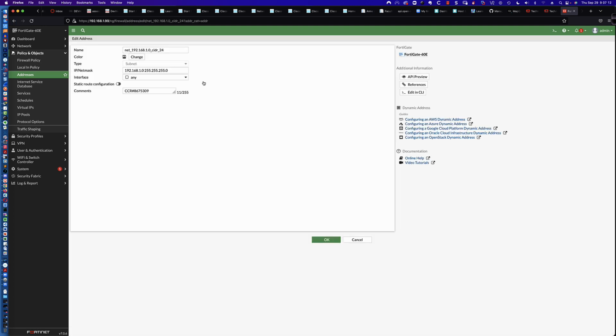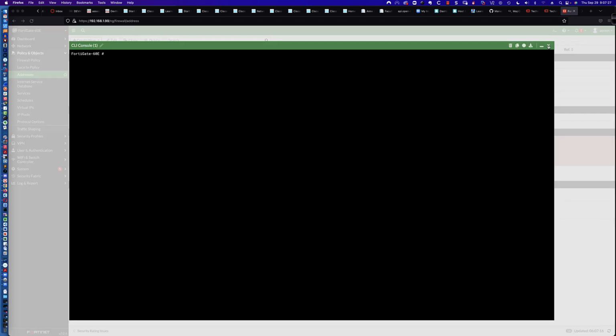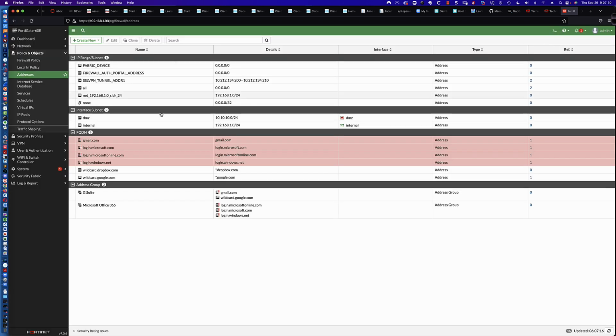If I double click on it, you can see that it did do that translation here, right? And then it comes out, it's going to show us that, hey, that's a /24. All right, so we've got the address object. We've got everything we need. Now let's jump onto the CLI. So there's two ways I can do that. I could go ahead and click on the little CLI tool right here, but we're going to be bouncing back into this area to take a look at some things.